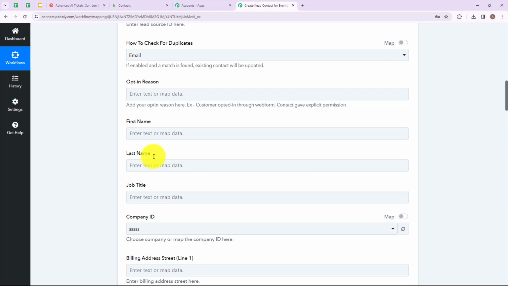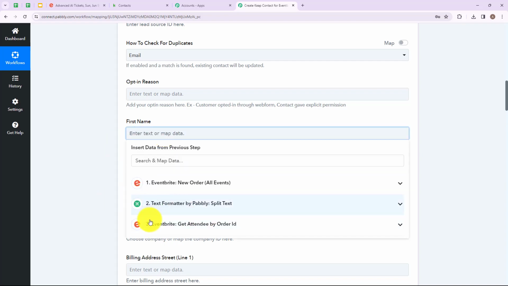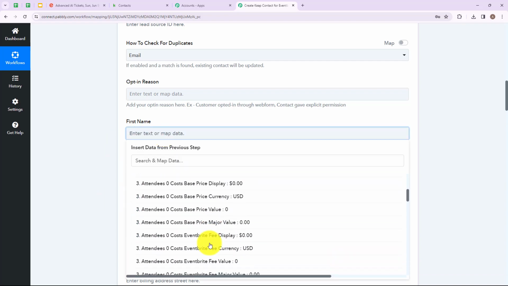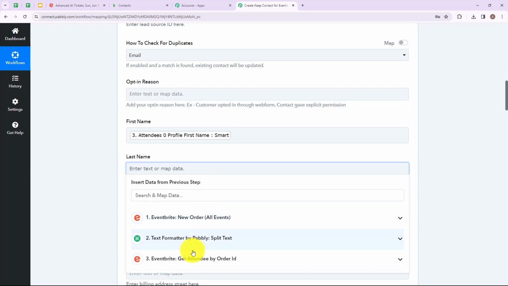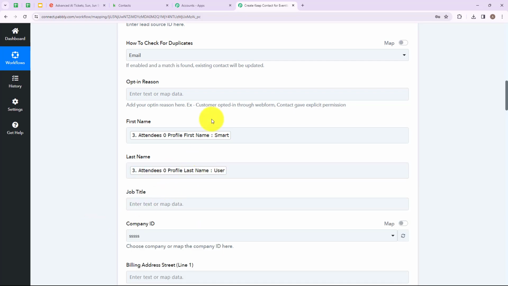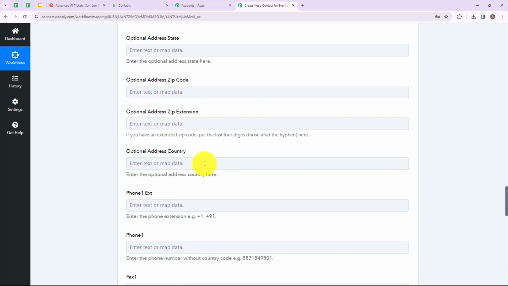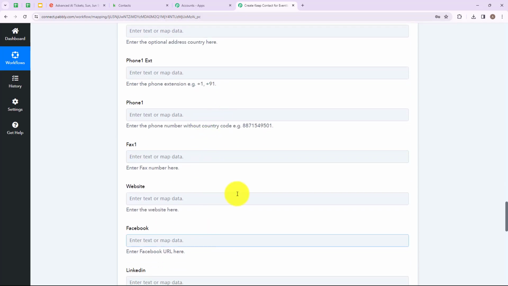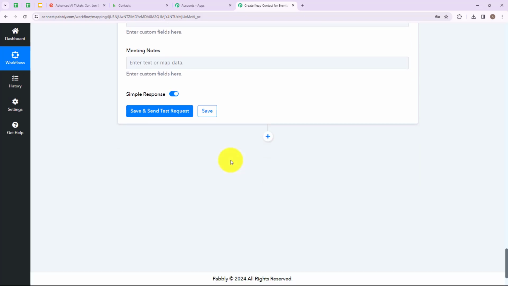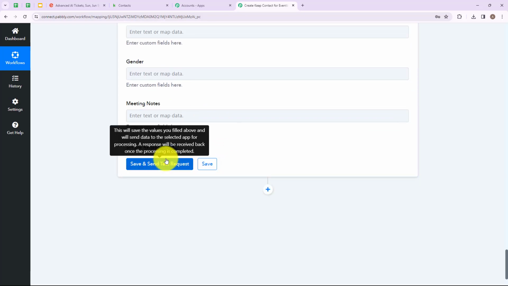Now we have to enter the first name and the last name, and for that I'm simply going to map it. So the first name is Smart and the last name is User. Now the job title and other details are not required, so I'm leaving it empty over here. But if you want to enter all these details, you can do that. Now I'm simply going to click on save and send test request.